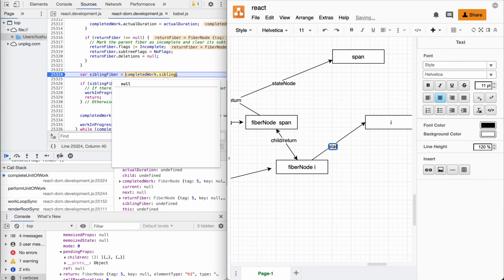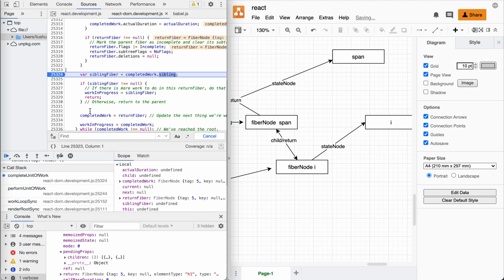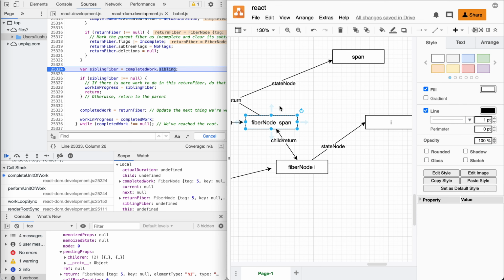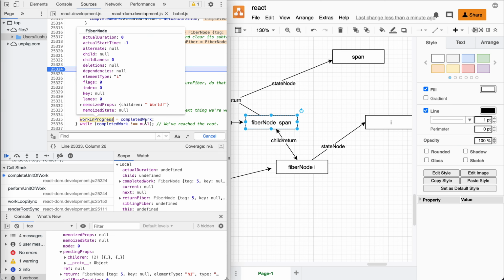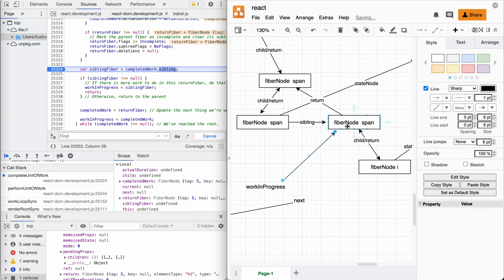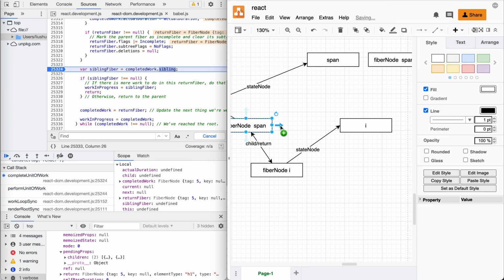It should be state node. There's no sibling. Sibling is complete work becomes the return fiber. So after we complete the children, there's no sibling. We would complete the parent, which is now this one, right? And work complete is not null, so work in progress now set to this span, and we will complete this node. As we would guess, it should create another span and set the state node.